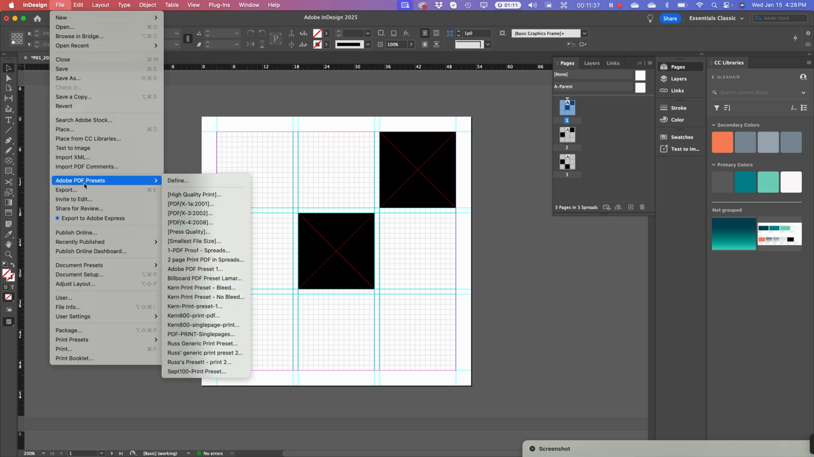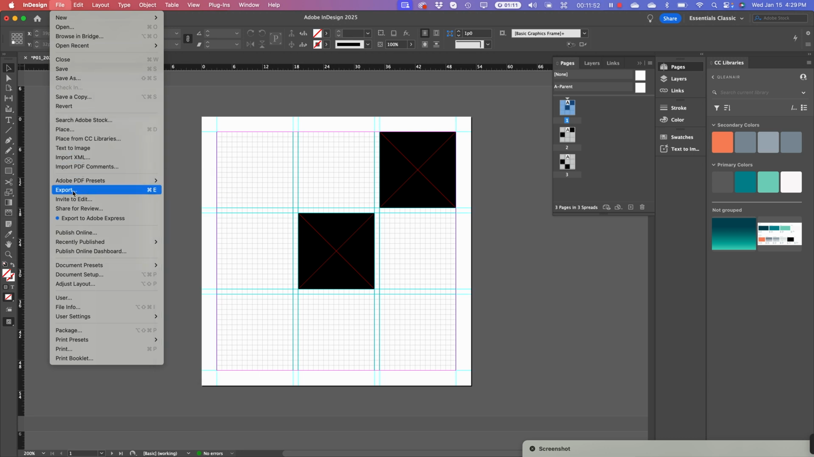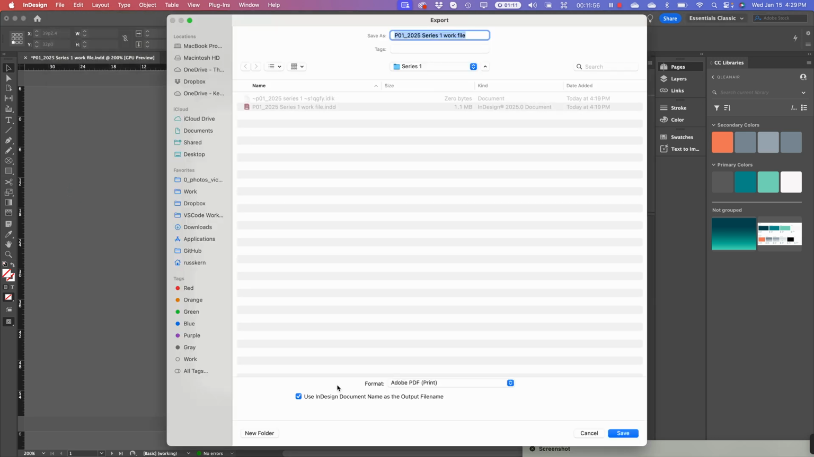I'm going to go down to Adobe PDF presets, and I'm just going to select Smallest. You can select any of these you want. I mean, they're not going to be very big, but I'm going to select smallest size, or I'm going to go to the export menu, and I'm going to select Adobe PDF for print.